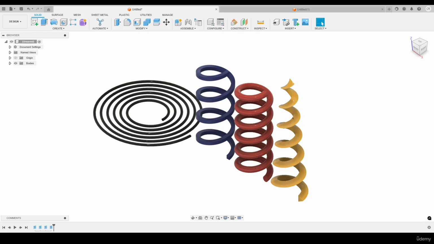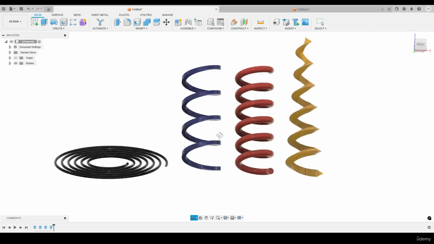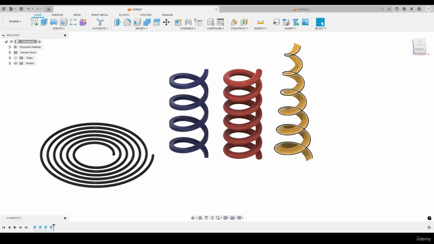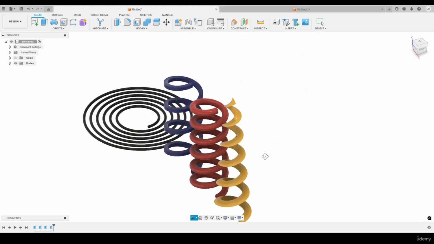In this section, we'll learn how to use the Coil command. This can be used to make springs or spirals with all sorts of customization tools. So I've got 3 examples here. On the left-hand side, we have a spiral, and then we have 3 springs here, each one of them with a different cross-section profile.